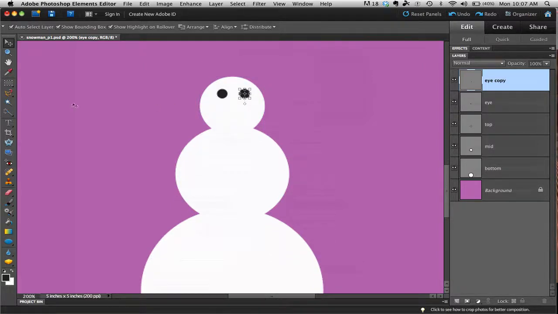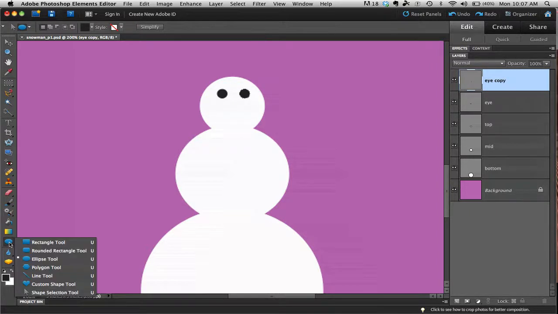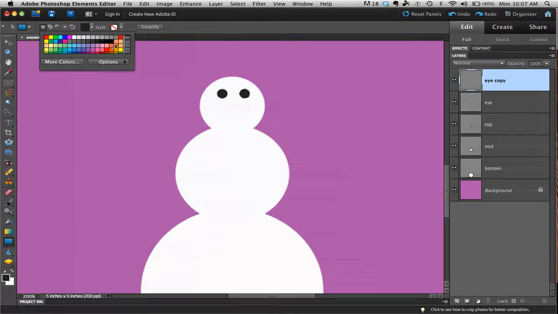So you can continue to go in. Maybe I'll add some buttons or a nose. If I want to do a nose, that would probably be a little bit different. So maybe instead I grab the rectangle tool. There are ways to do other things like cones, but right now we'll stay away from that. So we'll go ahead and click, and then maybe choose orange.